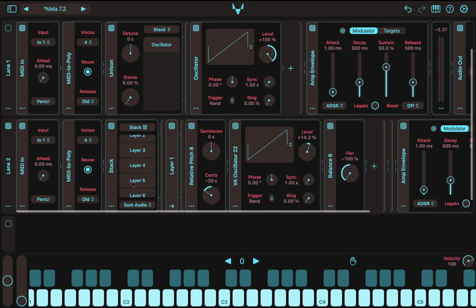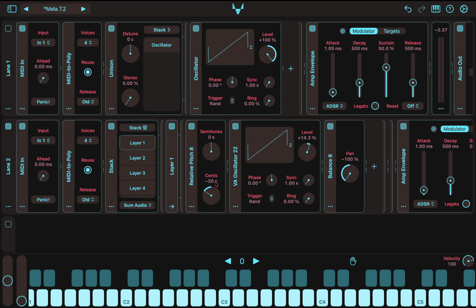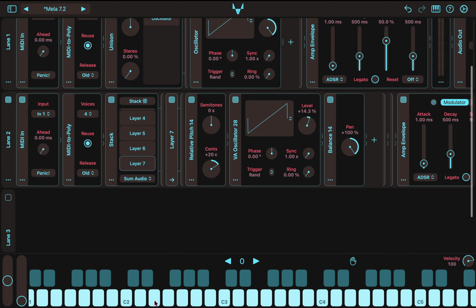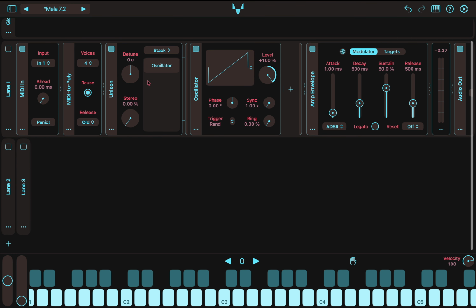Here I have 7 layers inside the stack module, and each layer is a group module with a relative pitch to do detuning, and each oscillator is followed by a balance module to do the panning. And each layer has a slightly different detuning amount and panning amount. So we have 7 layers here, and this is what it sounds like. And of course, this approach is still great. You have full control. You can modulate these parameters when you have more complex pitch detuning or panning. But if you want a classic effect and do it quickly, Unison is a great way to do it.